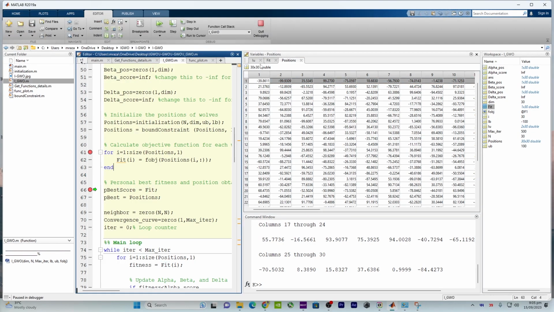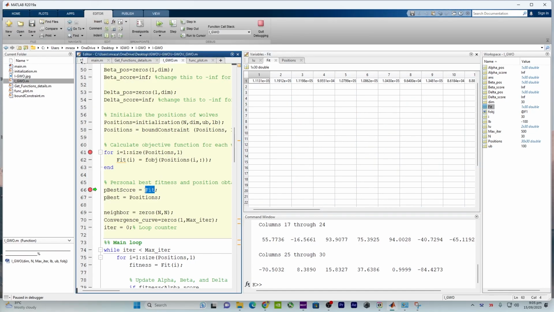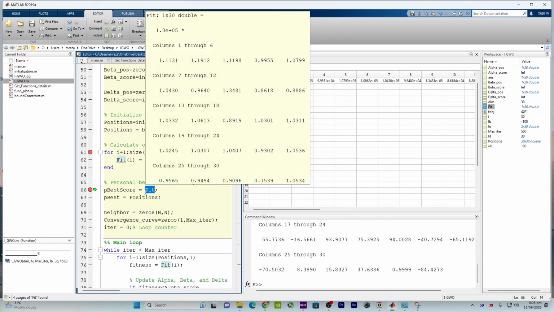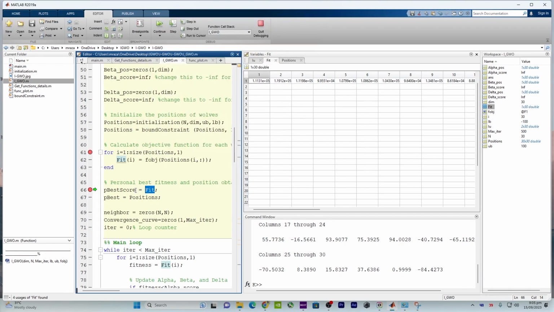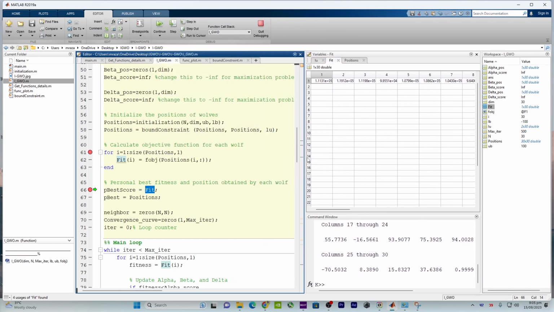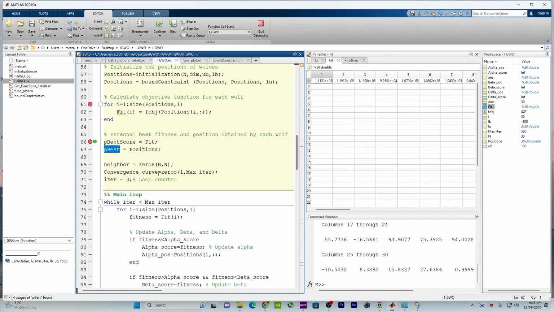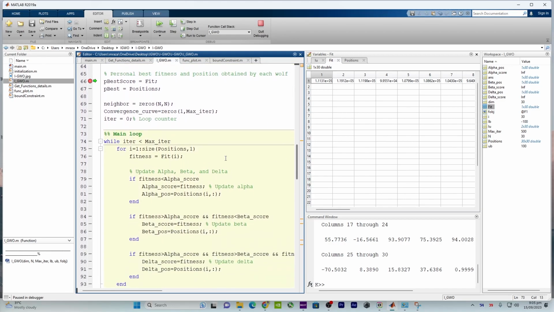So now we have all our 30 fitness values or our costs, and now we want to put that into the P best score, which is actually the personal best for all the wolves. So they are the personal best fitness and the position obtained, and all the positions which we get, we are going to put into the P best. And there is some neighbor and convergence curve. Initially, here is the start of the main loop, and it will keep running until maximum iterations are reached. And here at this point, let me click on continue.